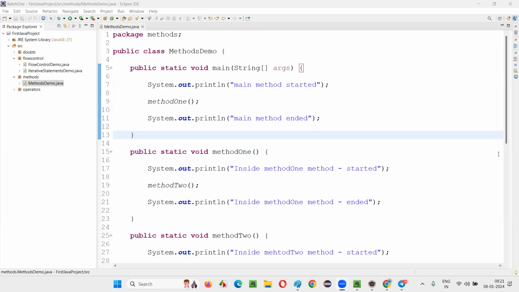TN, you're asking one question in the chat box: an example of any situation where multiple methods will be used in a real scenario. Yes, when we go for the frameworks, you will be seeing that.